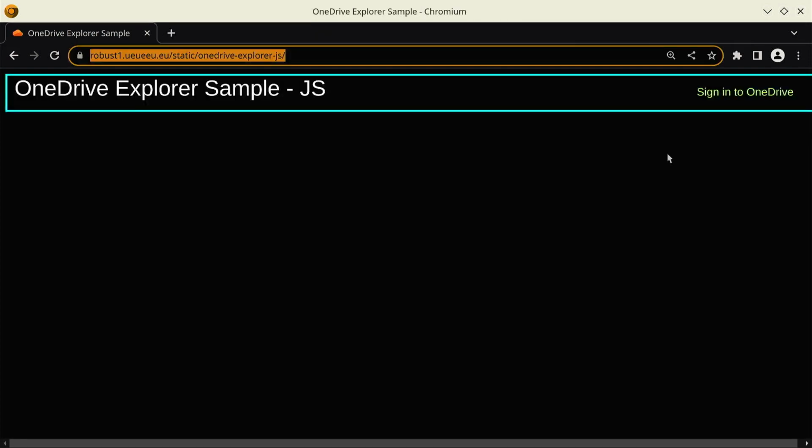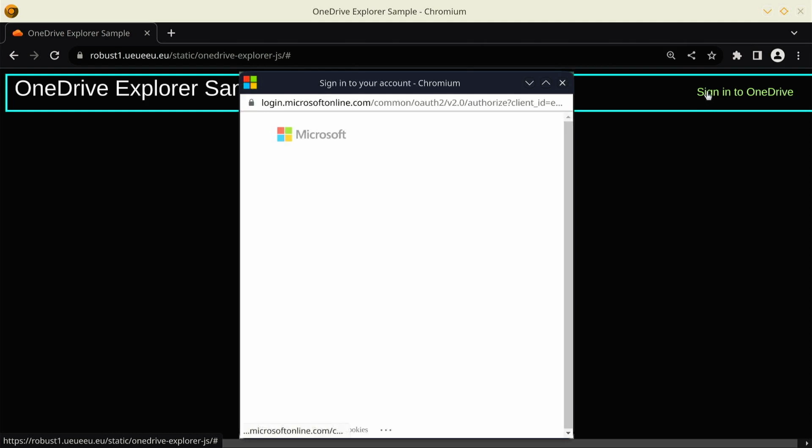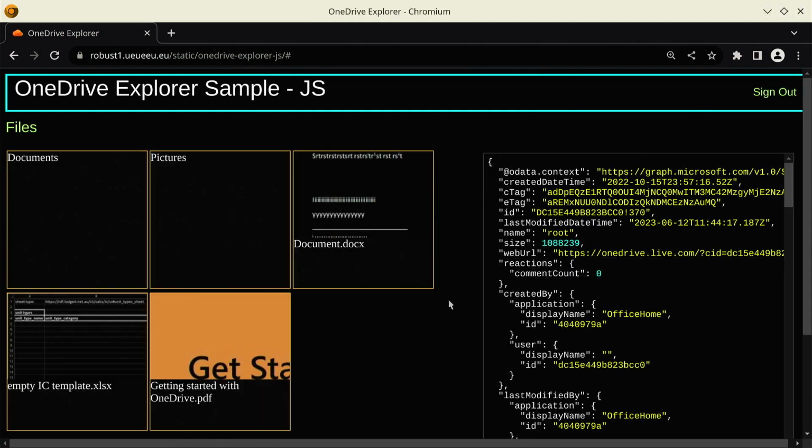And the other way to make use of that is through the OneDrive Explorer. The OneDrive Explorer is a simple JS web page, the code is provided by Microsoft for use with the OneDrive API. So I modified it just a little bit.